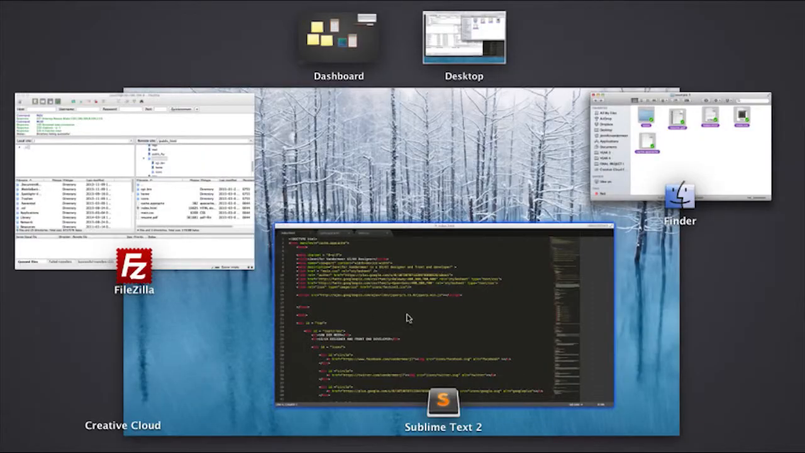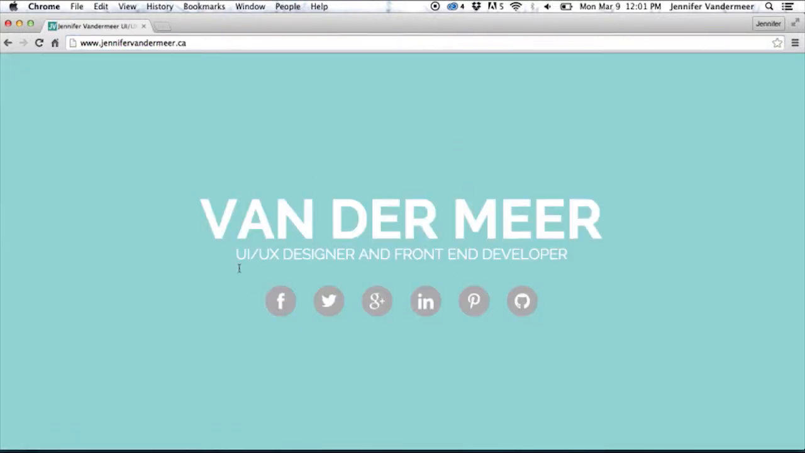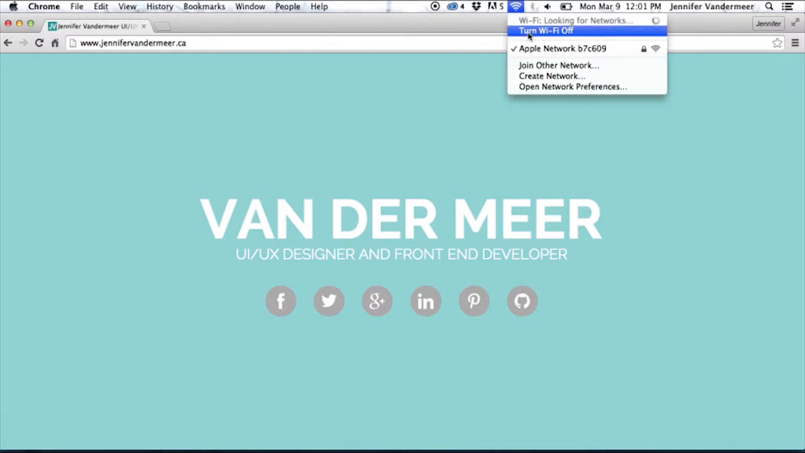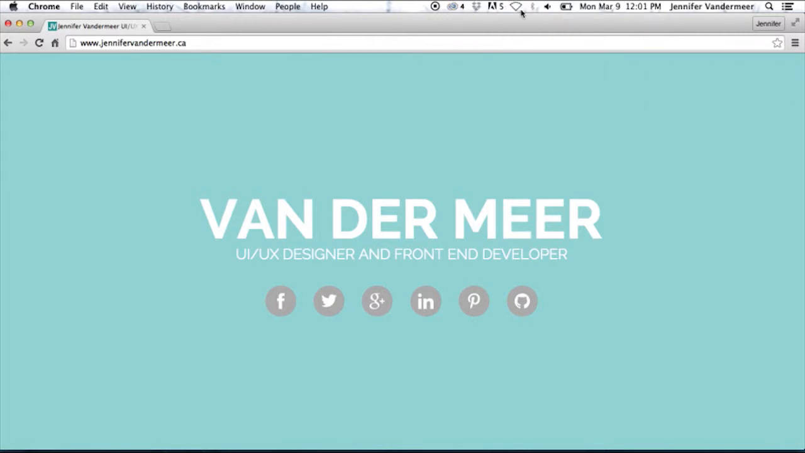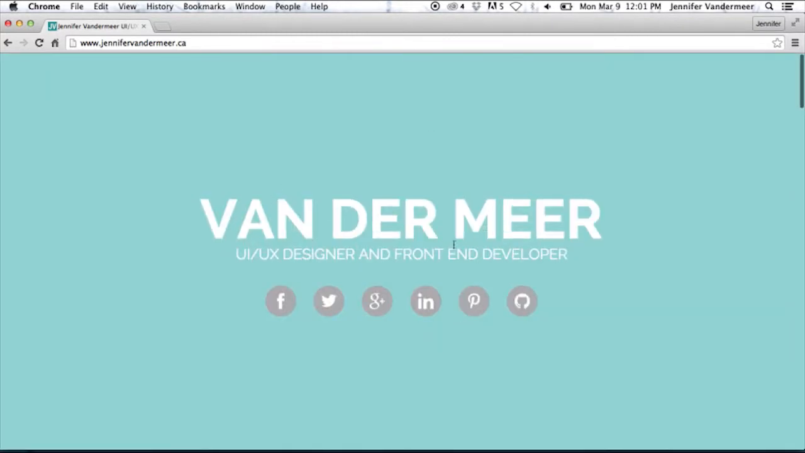To test what we've done, let's go back to our browser and go to the URL. So there's our document. It should automatically be cached, so if we go and turn off our Wi-Fi and refresh the page, it'll still be there. As you can see, we are offline and yet we're still able to access our content.